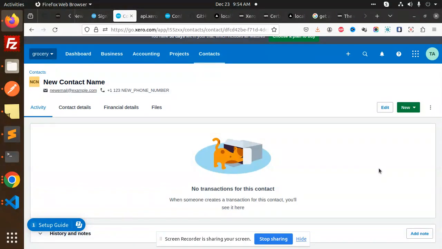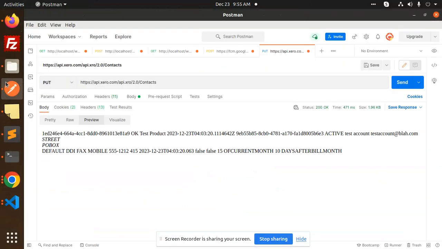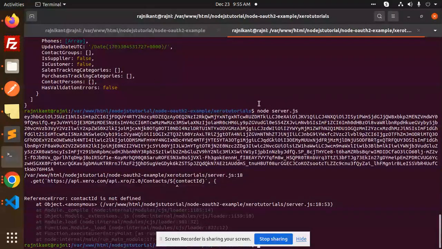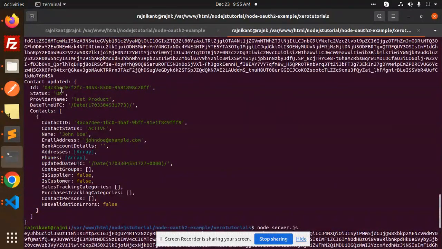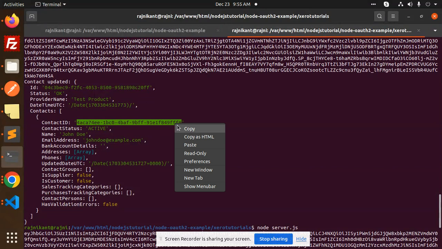So let's get started. In the previous video, what we have done is that we have created the contact with the help of this one. So here we have created the contact with the ID. Here we have a contact ID. I'm going to use this contact ID to fetch the details of that John Doe. Okay, let's copy this contact ID and paste it into our code.